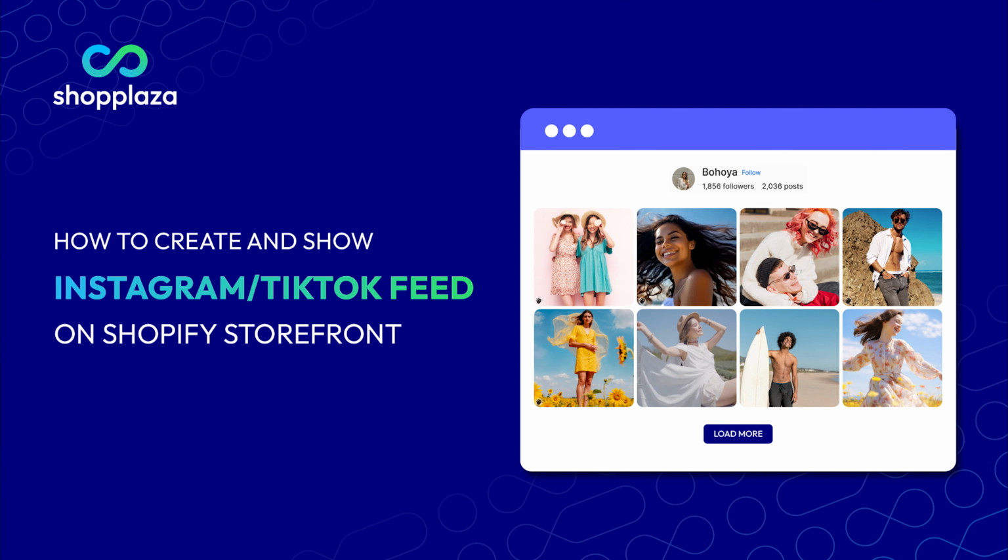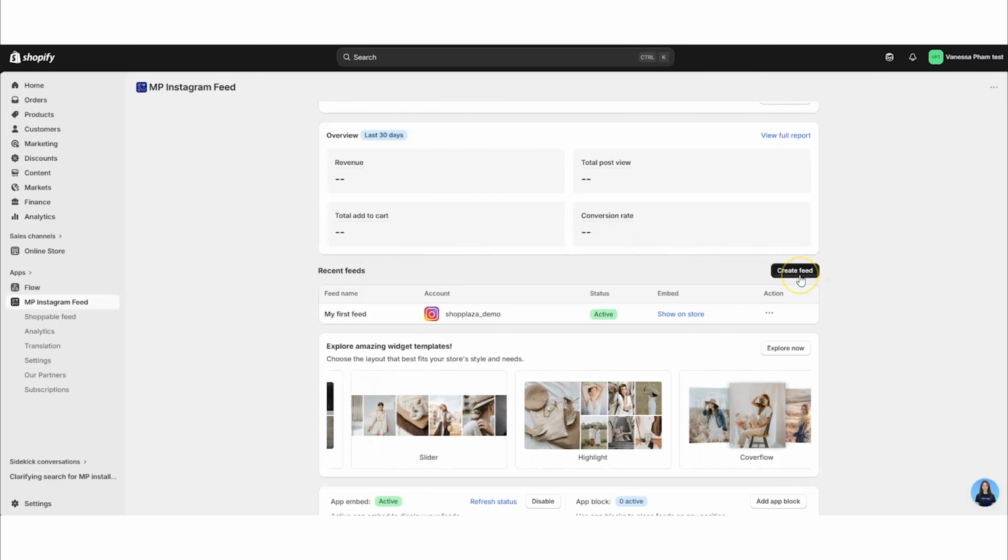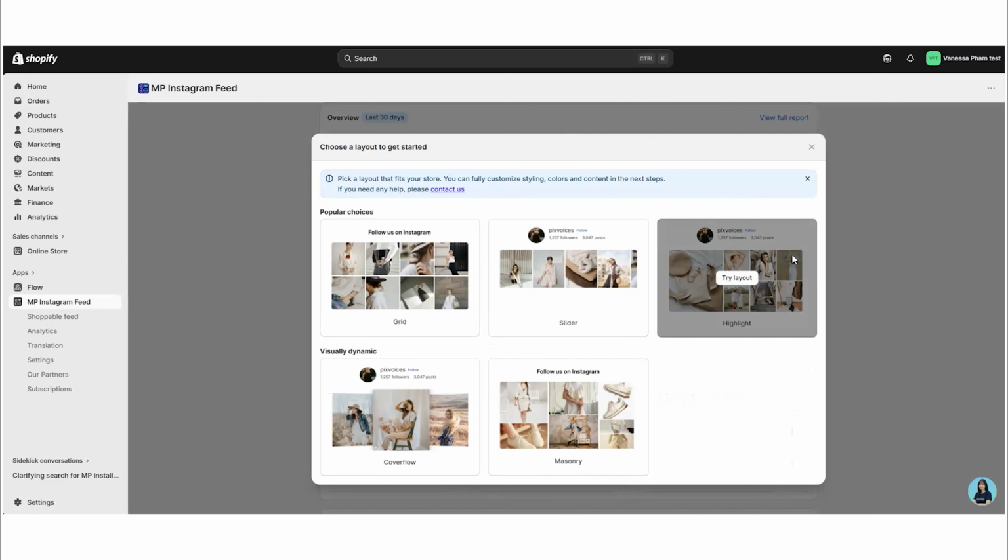In this video, we'll show you how to create and publish a feed in just 3 simple steps using MP Instagram Feed. From your MP Instagram Feed dashboard, go to Recent Feeds block and click Create Feed. First, pick a layout that fits your store.